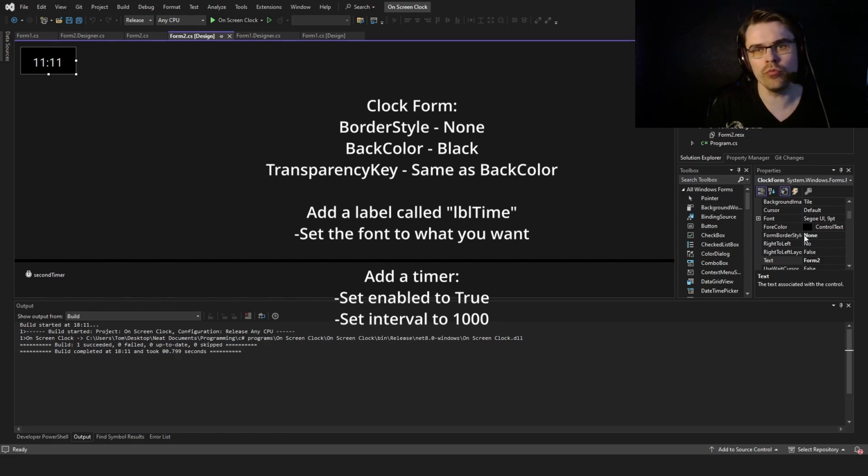Basically here you want to remove the form border, the style needs to be none. And then you need to have the back color to be whatever you want. And at the bottom we have transparency key, and you want that to be the same color. So the background needs to be transparent. Then you create a label in the center and call it lblTime or whatever you want to call it. And then you need to add a timer. And that's basically it for this.